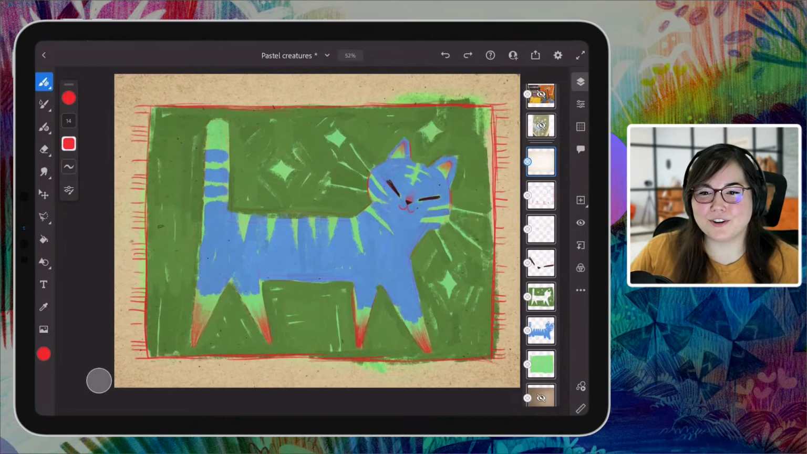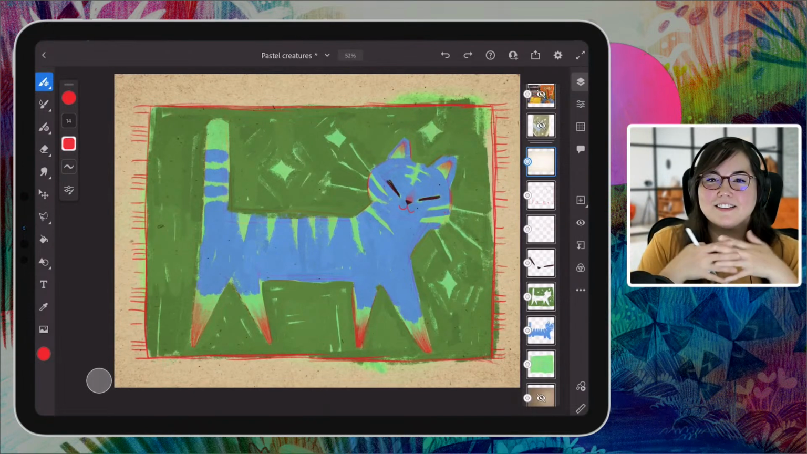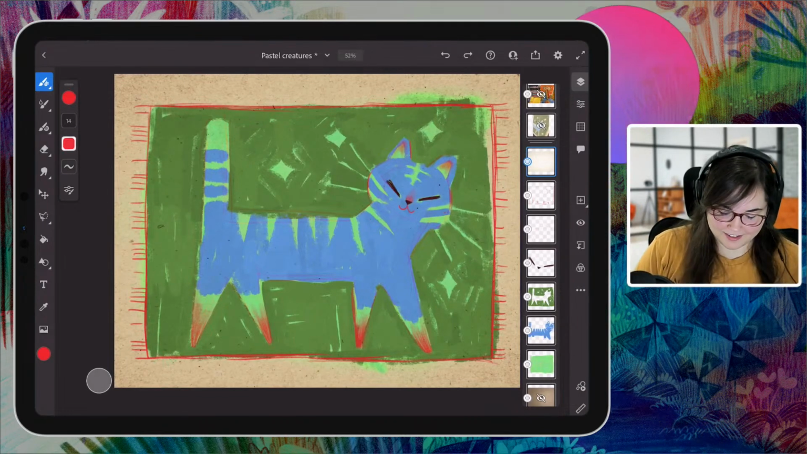Kendall says, I like bringing traditional art into my digital stuff too. Absolutely. Kendall's work is an amazing example of traditional and digital meeting and just being so happy together.